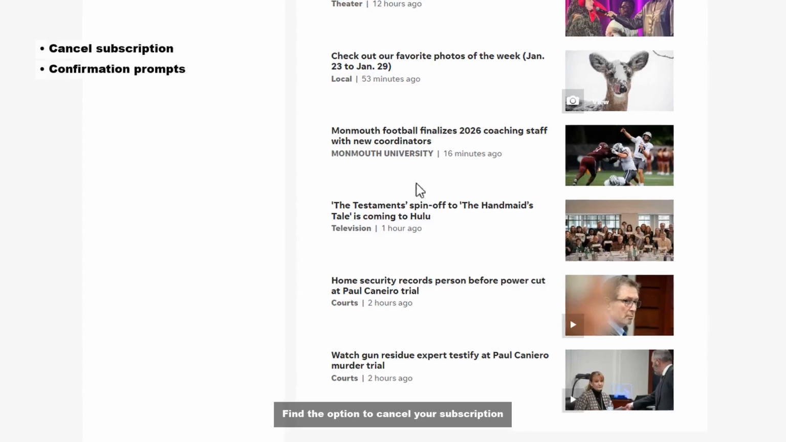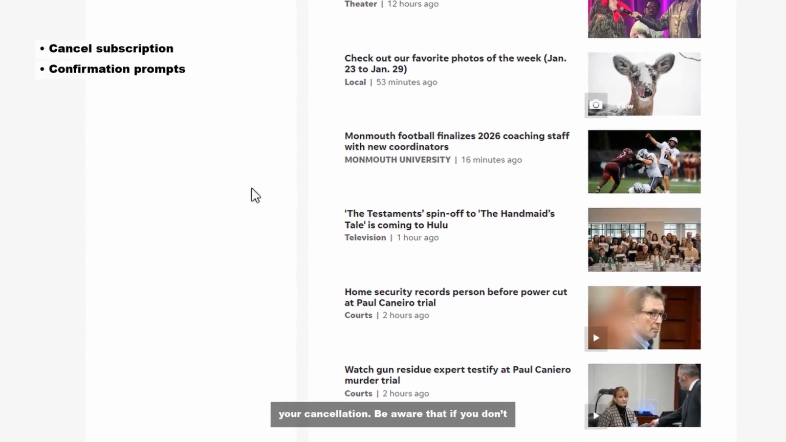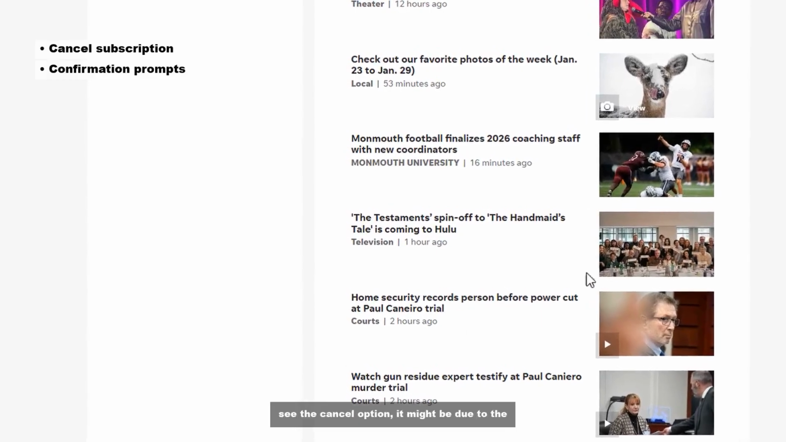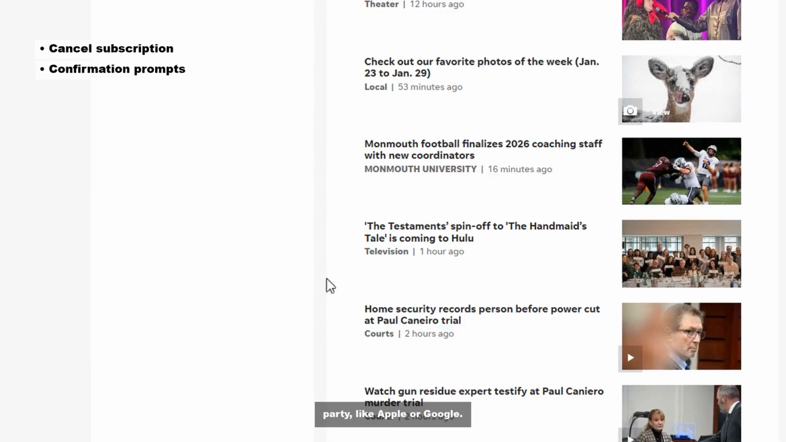Step 4. Cancel subscription. Find the option to cancel your subscription and tap on it. Follow the prompts to confirm your cancellation. Be aware that if you don't see the cancel option, it might be due to the subscription being billed through a third party like Apple or Google.